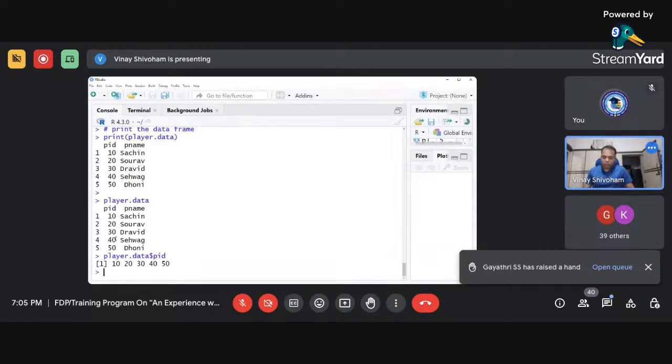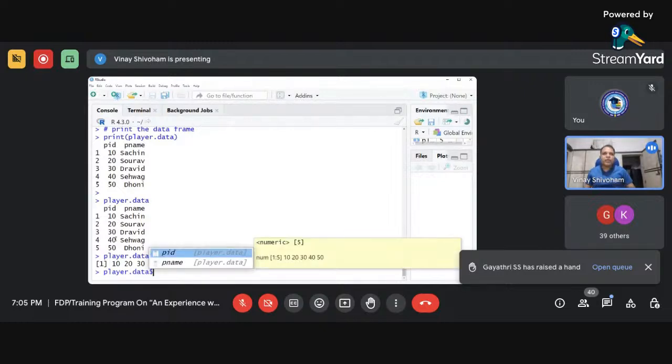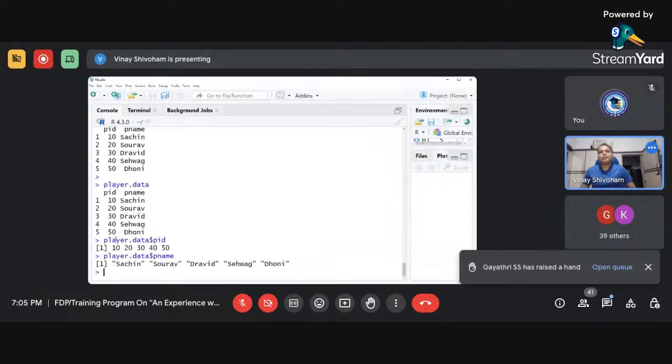Now again, I want to print only the name. I want to use the name only for my purpose. So what I can use, I will do the same thing. I'll use the dollar sign and ask R to tell me what the names are. You can see that it is already showing you the output. Press enter and it will show you the results. Sachin, Saurabh, Dravid, Sehwag, and Dhoni. These are the player names.